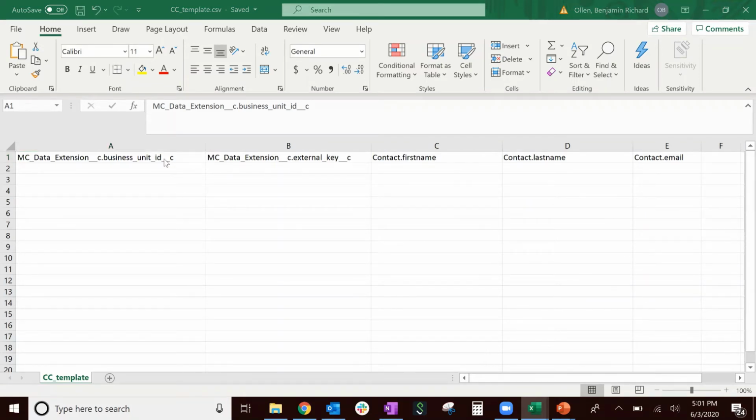And so the next thing we need to do is go ahead and fill out the template. So it's got 5 columns. C through E are pretty easy to identify. First name, last name, email. A and B are a little bit more cryptic, but really what they're asking for is information about the data extension. So A is asking for business unit ID. It wants to know the name of the business unit, where the data extension lives. And then B wants the external key. So it wants that external key that got generated for us.